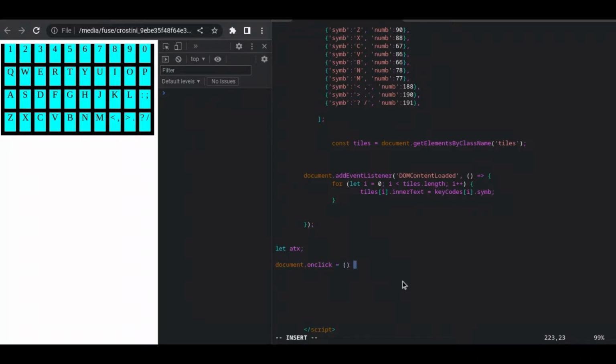document.onClick equals ATX equals new audio context. And we can test that out by saying ATX. Now after I click, and I heard a little click, I know it's made it. Now we have an audio context.